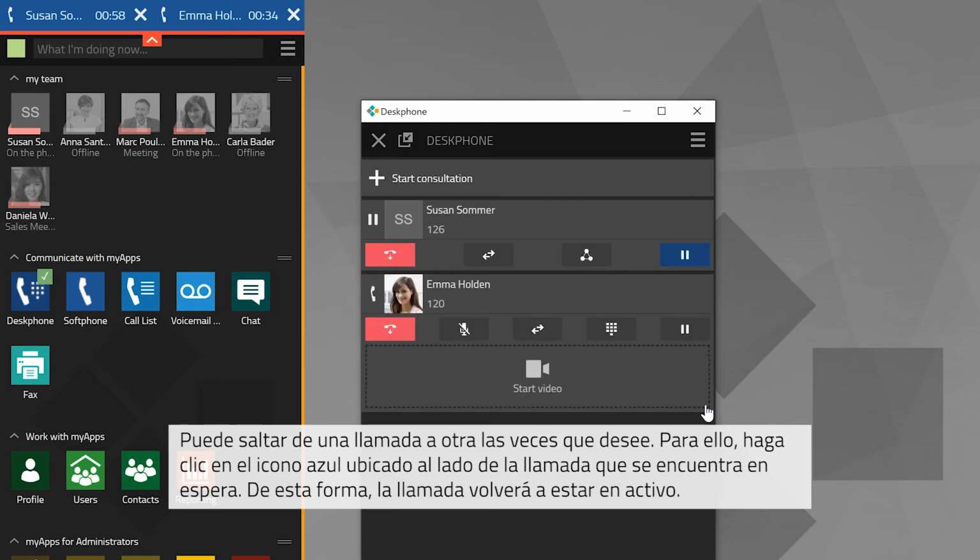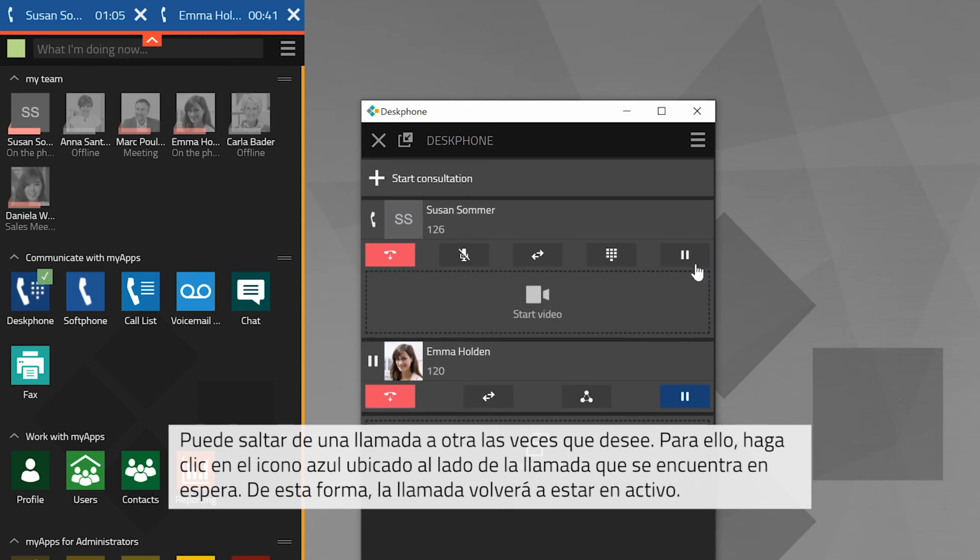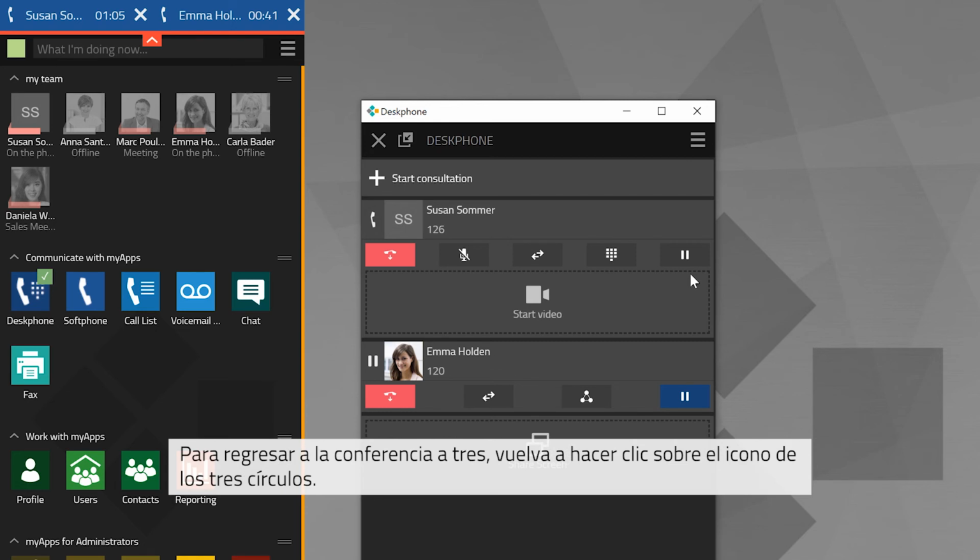You can switch between the calls as often as you please. Simply press the hold button with the blue background next to the call placed on hold. This will activate the call again. You will reactivate the three-party call again by clicking onto the three-party conference button, the triangle with the 3 dots.